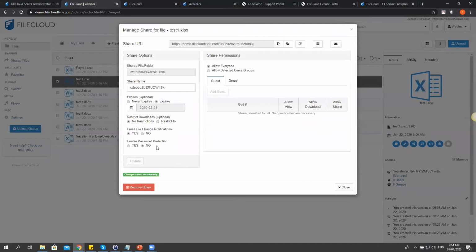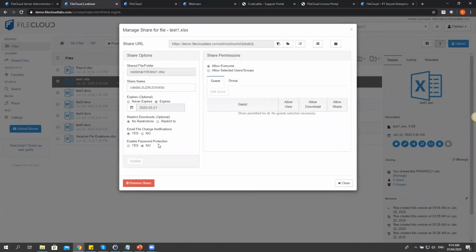So just remember that you cannot set the enable password field on a private share, this one. And you cannot set another password on a privately shared file or folder. All right.